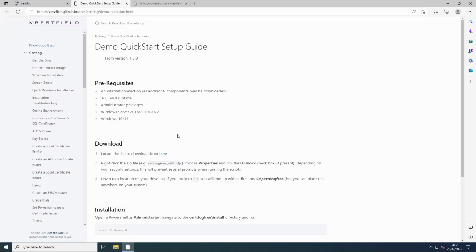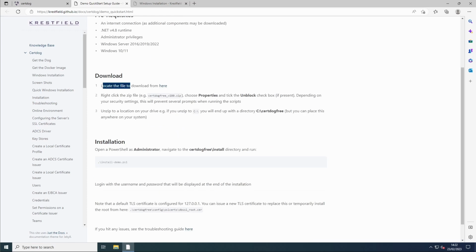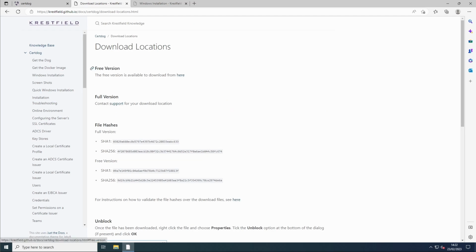We're going to locate the file to download from here, and then we're just going to run this script, and that's pretty much going to be it. So I'm going to click this link to find the file that I need, and the free demo version is available to download here. So click that, and that will just take a few seconds, depending on your network speed, to download.